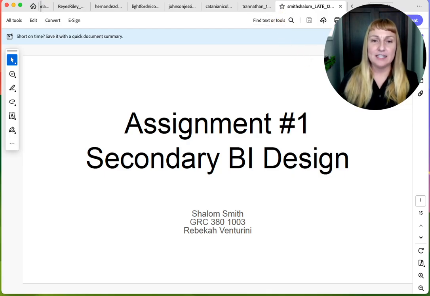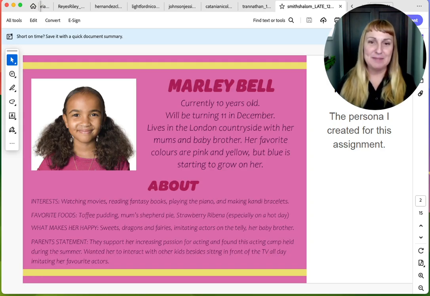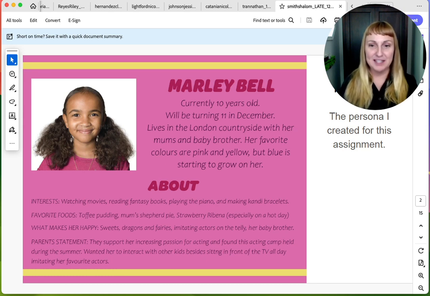All right. Next up is Shalom. So your persona is Marley Bell, currently 10 years old, will be turning 11 in December, lives in the London countryside with her mums and baby brother. Cute. Her favorite colors are pink and yellow, but blue is starting to grow on her. Her interests are watching movies, reading fantasy books, playing the piano, and making candy bracelets.